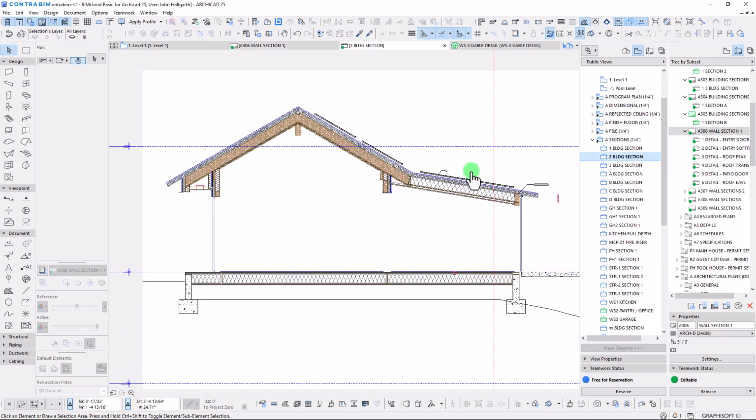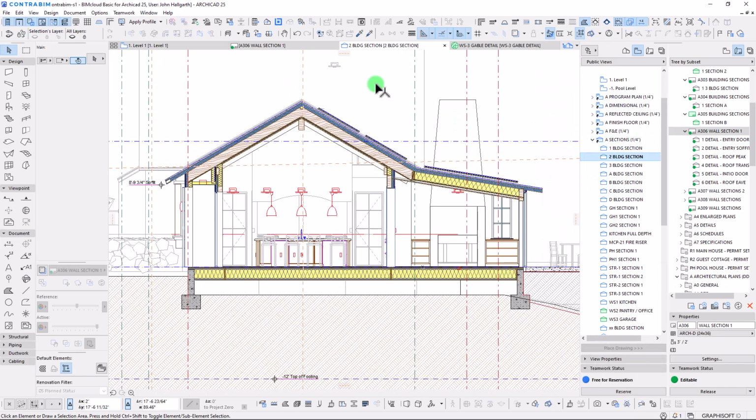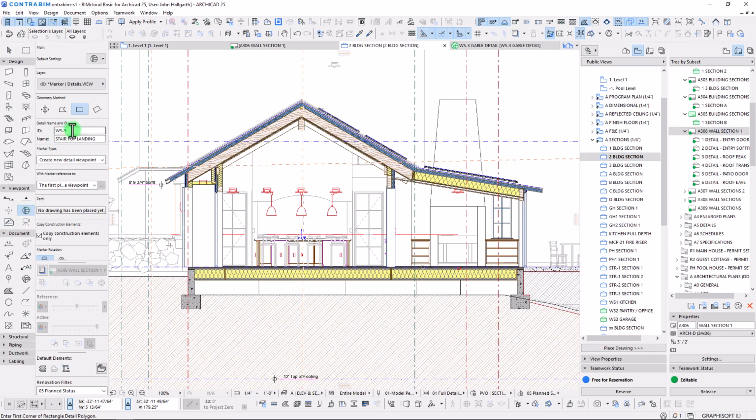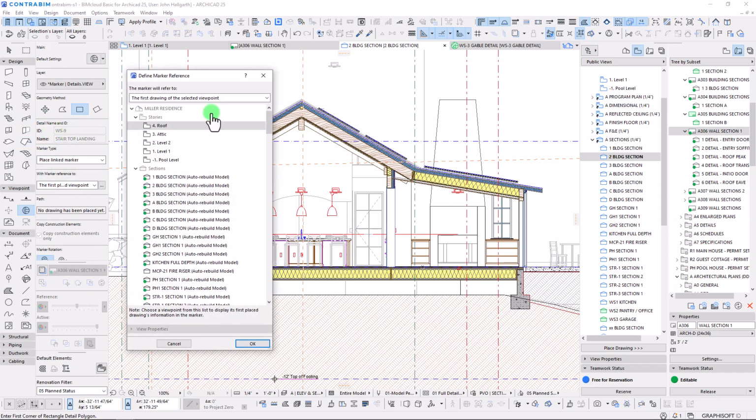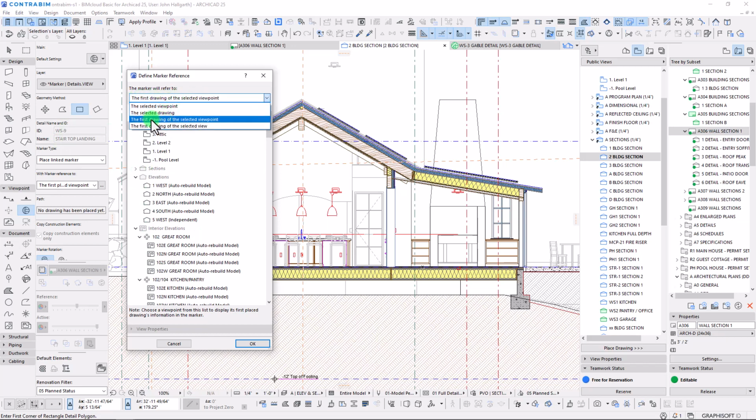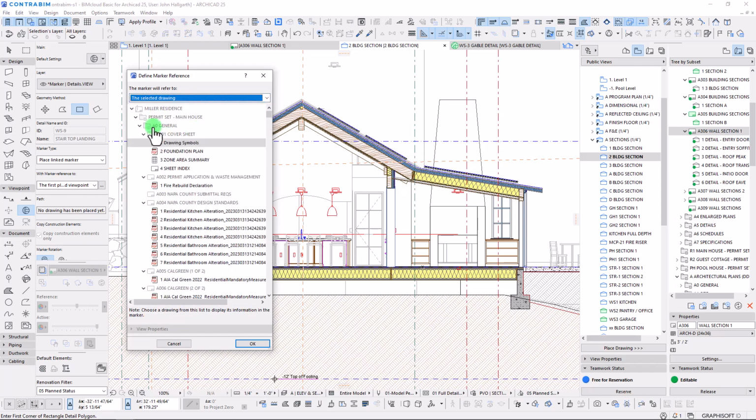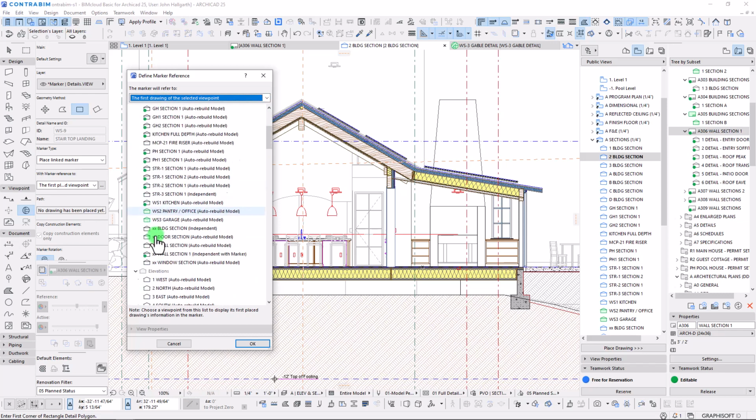So we're going to go back to that building section 2, and within this building section we can go to our details, and we are going to create a linked marker. So we're going to say placed linked marker, which is going to gray that out because it no longer applies. And what we're going to do is link this back to the first drawing of the selected viewpoint. And so based on, actually no, we're going to link this to the selected drawing. By changing that there, the first drawing of the selected viewpoint actually goes back to the viewpoints.